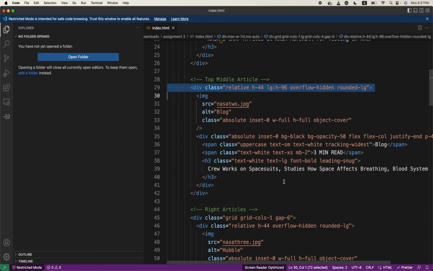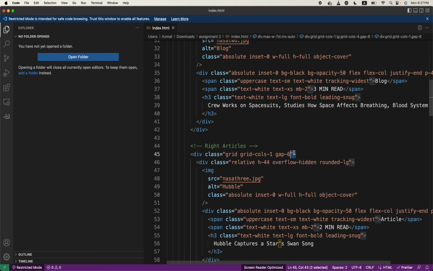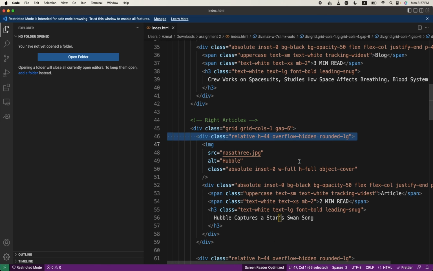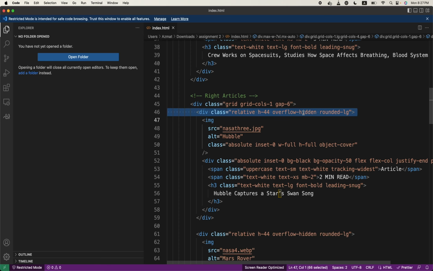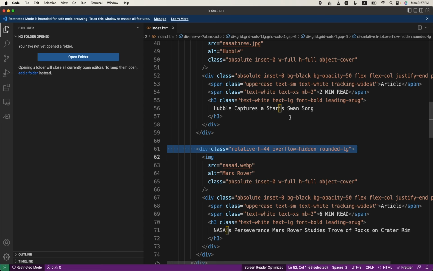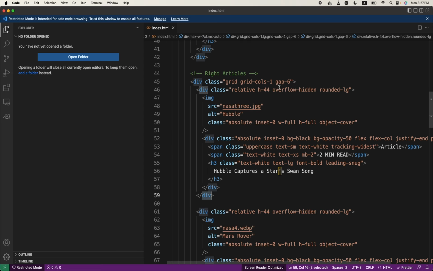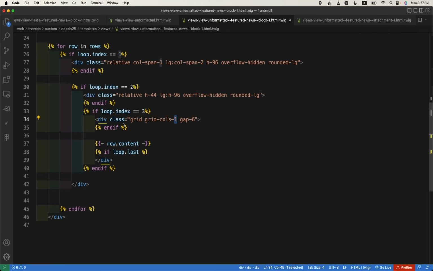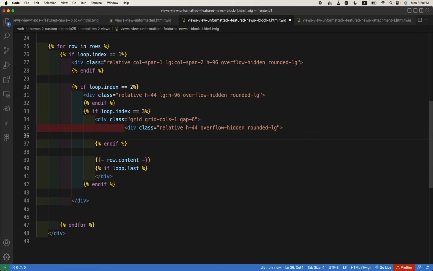So we already are doing this. Now we need this. So this one should be for the third item, and this one should be for the fourth item. But we need to close this also, if you agree, for the third one. So let us add this now. So if the loop index is equal to 3, we need to have this also, right?